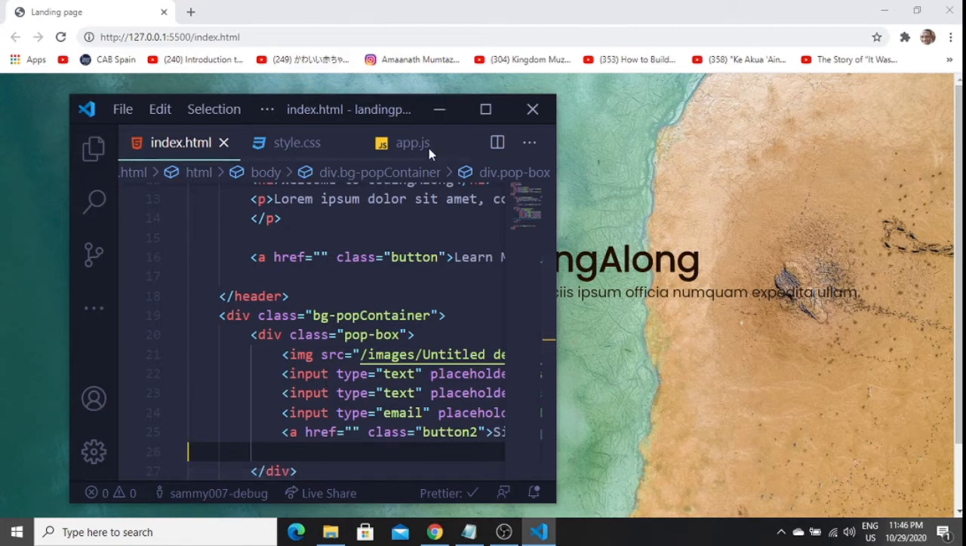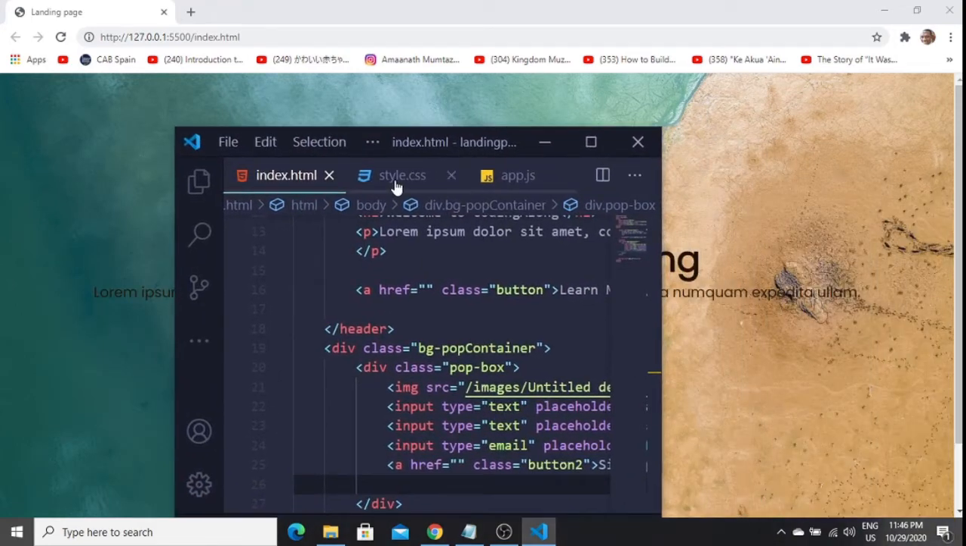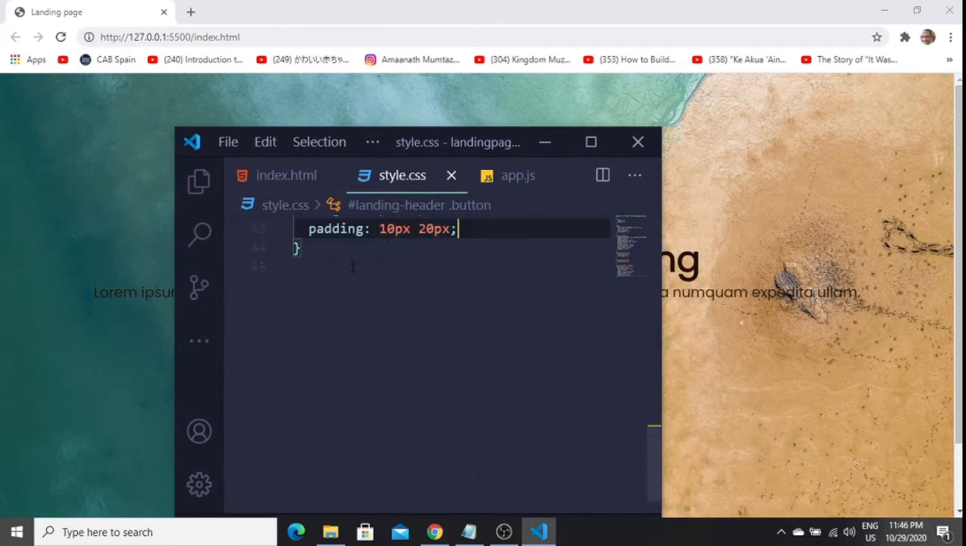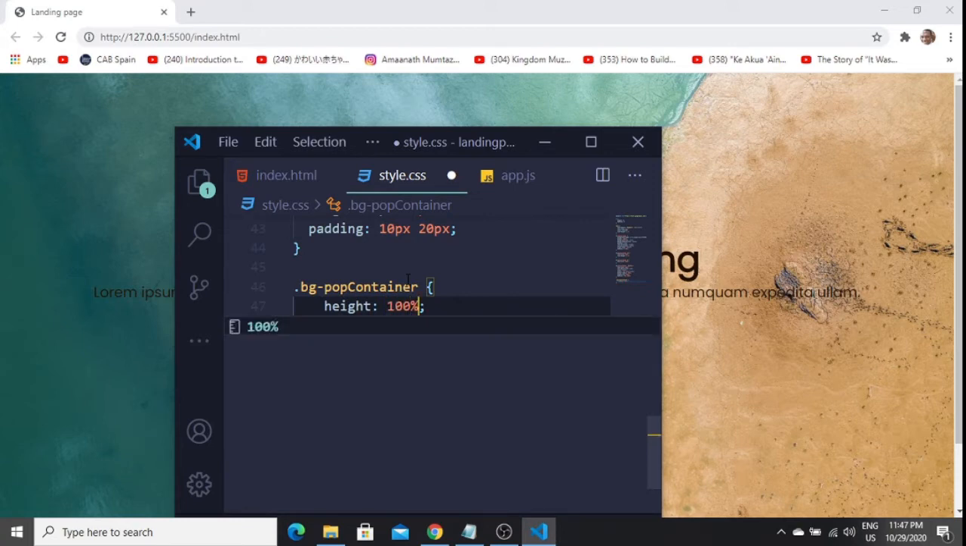And I'm sure you're thinking, where are all these things we're creating? Well, that's why CSS is there, because CSS is going to make it appear like magic. Now the background pop container, put a dot before it, and set the height to 100%, because we want it to take 100% of where it is in.